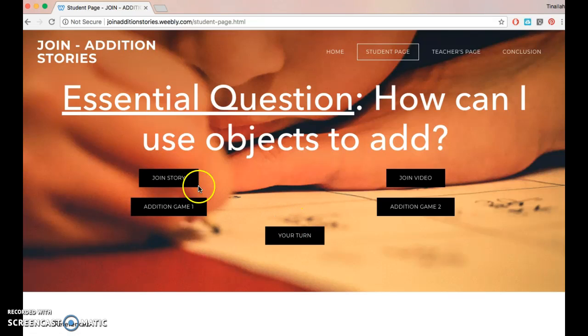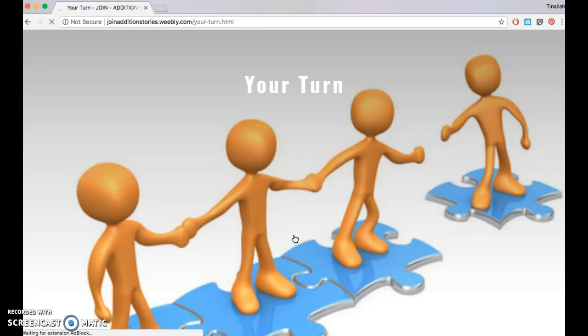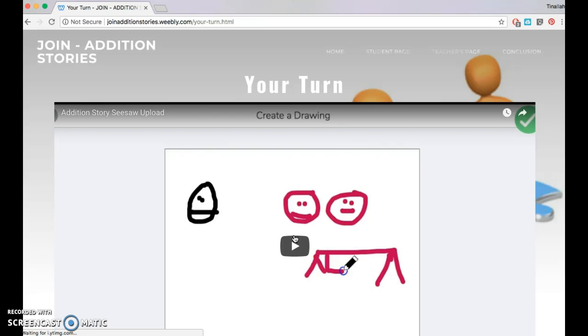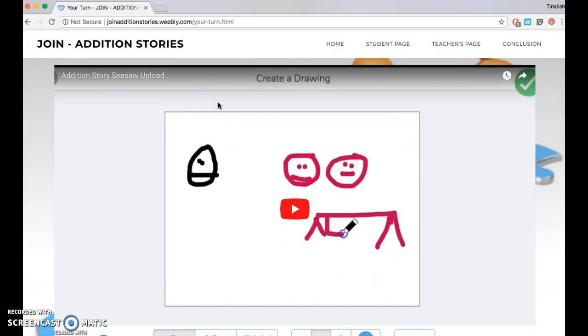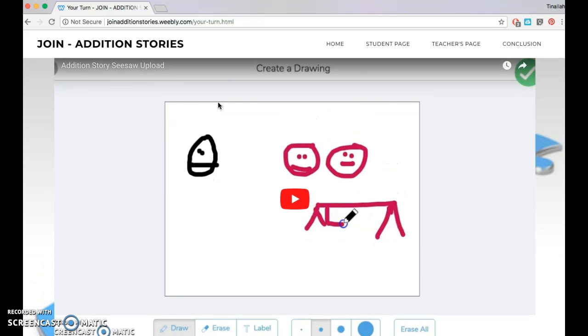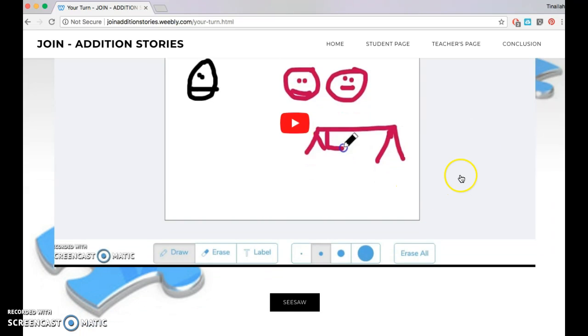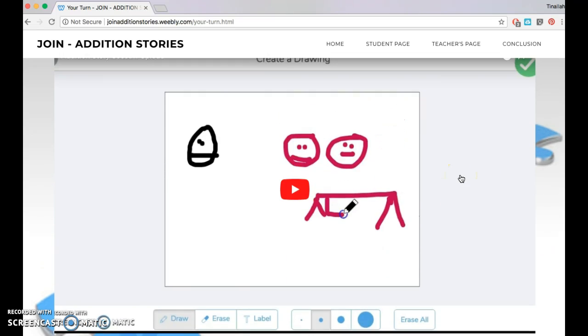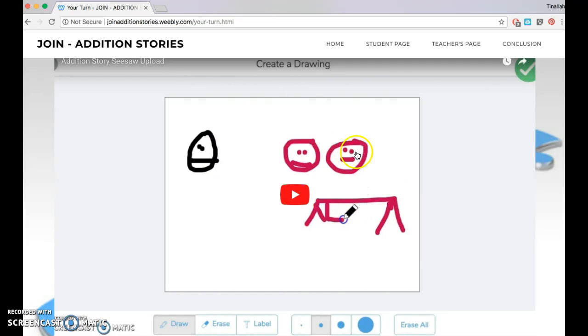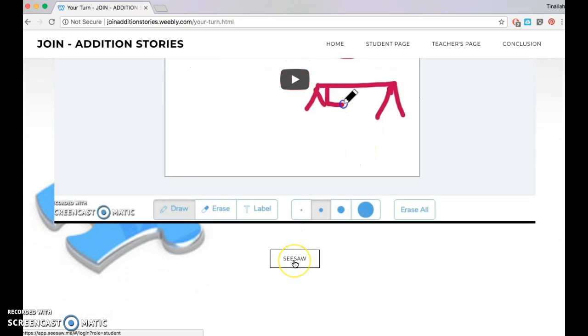Once you're done, you have to have done everything else before you come here. When you get here, you will upload a few things to Seesaw, and Ms. Green will respond to you. Once you're done watching the video, you'll be able to click the Seesaw to get to Seesaw with this button.